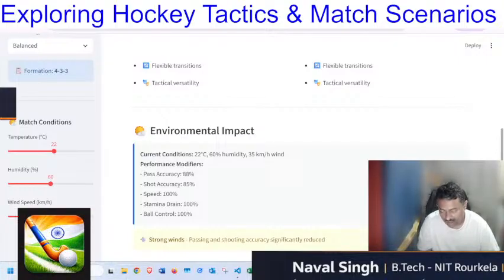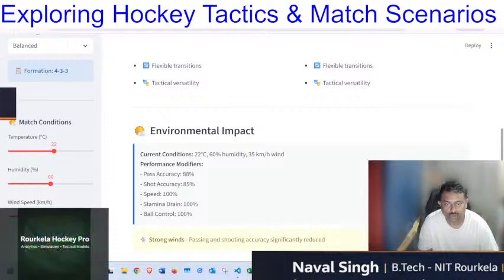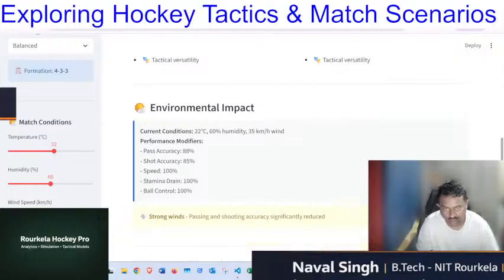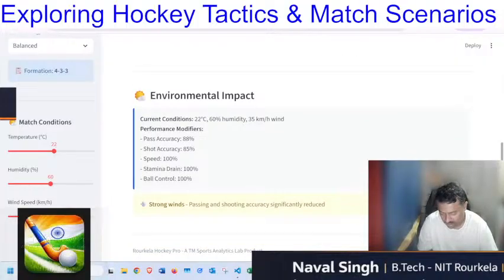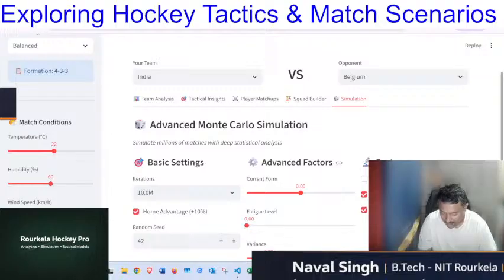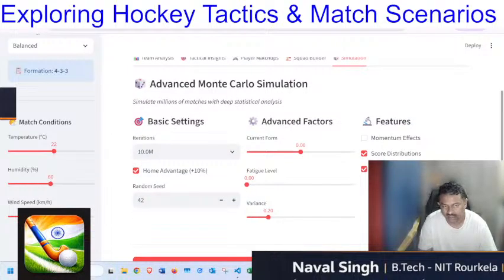And then there's an alert that strong winds, passing and shooting accuracy significantly reduced, right? So windy condition again impacts, and it shows the scenario here. Let's go to the simulation tab, right? And let's run a simulation of 10,000, not 10 million. Let's do it for 10,000 iterations.